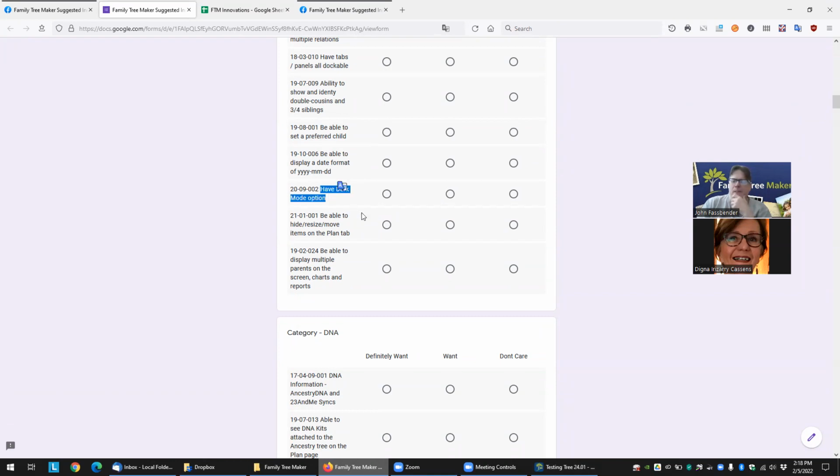Have a dark mode option. If you've used a tablet or cell phone, you're probably familiar with the dark mode, or even Facebook, you've got the dark mode option now, where it's a black background.